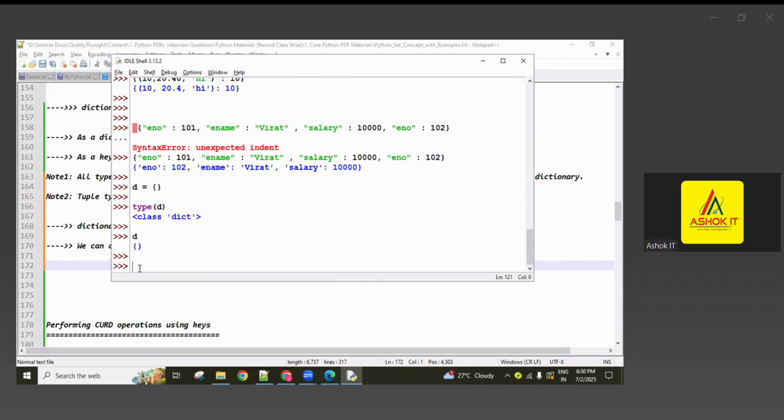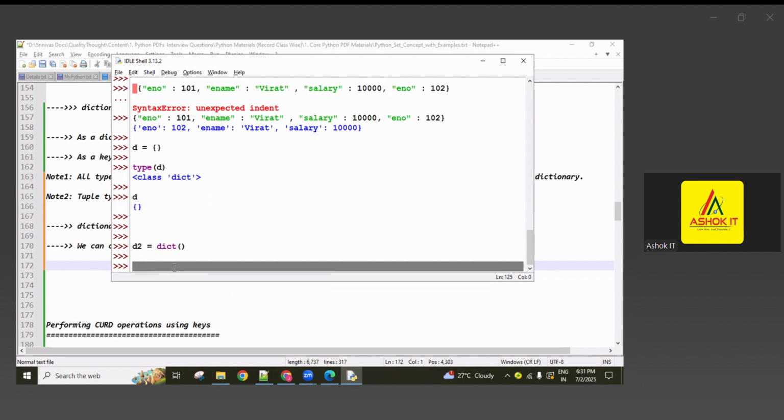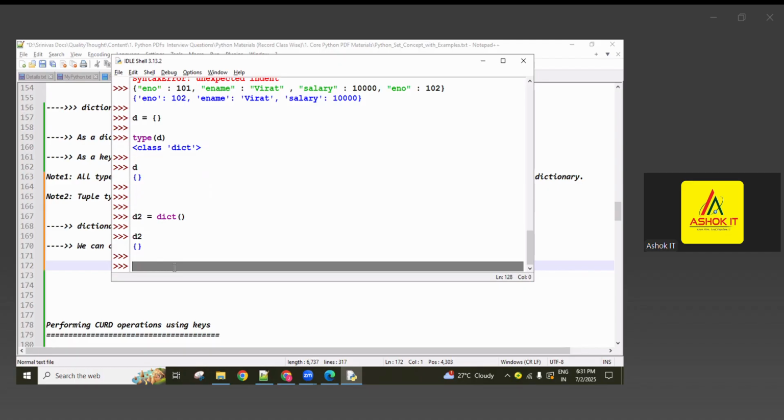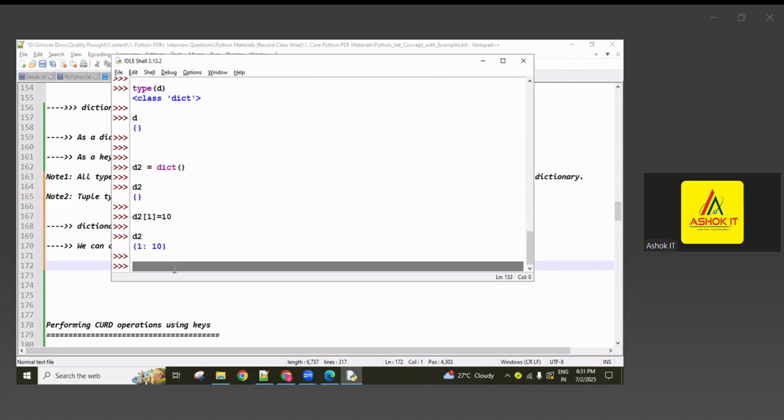Using the dict casting also we can create. Now, one point to remember here: d1 equal to empty curly braces creates an empty dictionary. Using the empty curly braces we can create, or using the dict casting function also we can create. This is also a dict only. Later the keys and values we can add, for example d2 of 1 equal to 10. Now inside d2 there is a key and value. Like that we can add new key values.